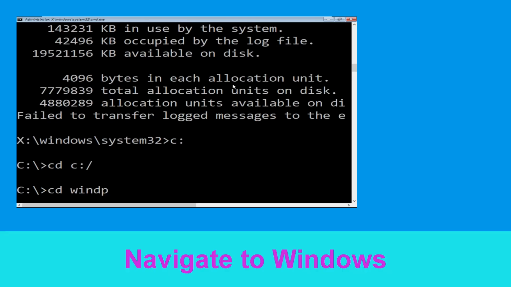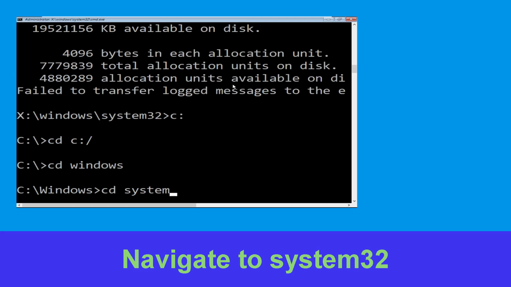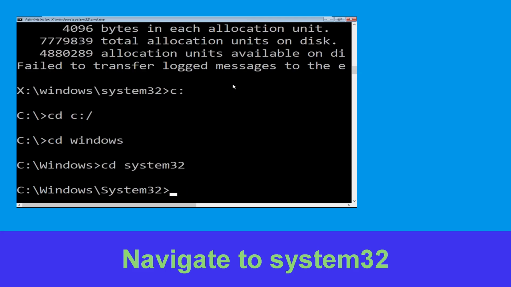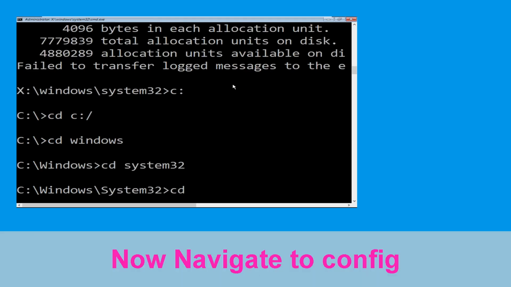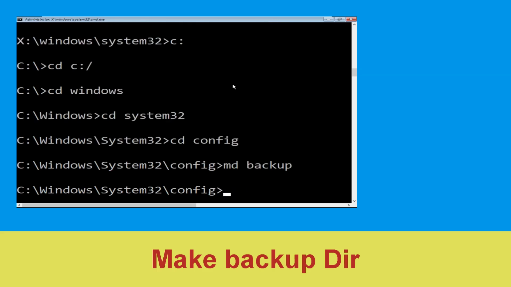Type in cd Windows and press enter. Now type cd 1632 and we need to execute this command. For that, simply hit enter. Now type cd config and hit enter. Then type md backup and hit enter.